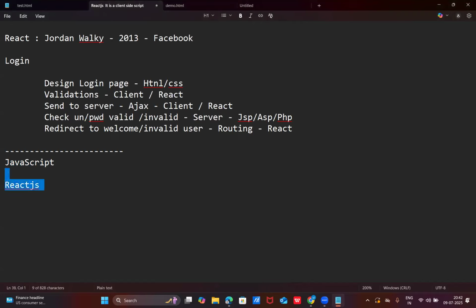React provides some libraries, and those libraries we consume using either JavaScript or TypeScript. TypeScript is nothing but a superset of JavaScript. Whatever concepts we have in JavaScript, the same we use in TypeScript. Additionally, types and more object oriented programming support is there. That's why I am also discussing TypeScript.